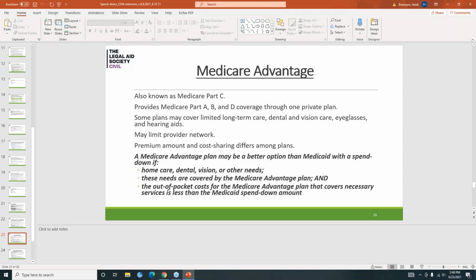I haven't seen Medicare Advantage plans that have extensive coverage of those, but if your client doesn't need that extensive coverage, then a Medicare Advantage plan might be just fine for those needs. A Medicare Advantage plan will also limit the providers that a consumer can see, so you have to stay within the plan's provider network. And then, the premium amount that a consumer pays and the cost sharing certainly differs among Medicare Advantage plans. So the consumer has to shop around to see which plan is right for them.